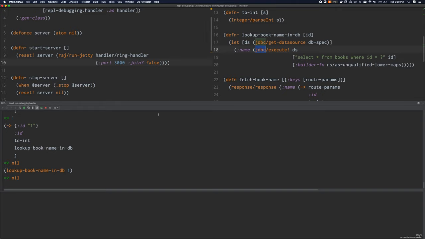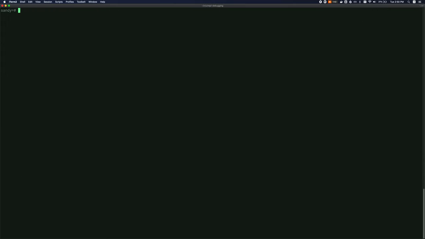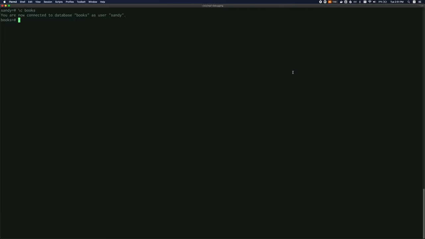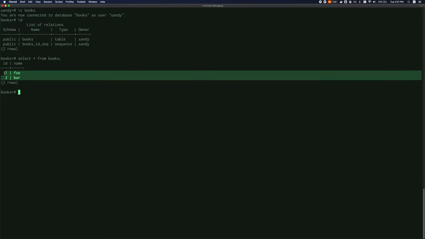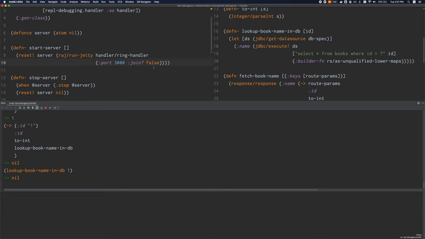That looks correct. Maybe the issue is that there's no data in the database. So let's make sure we have some data in our database, and I'm using Postgres. I'll connect to books, which is the correct database. That's the same database that my app is connecting to. We've got a books table here. And we see that there are, in fact, two entries in our books table. And the ID 1 is mapped to the name foo. So the expected name should be foo, but it is giving us nil instead. So what else could be wrong?